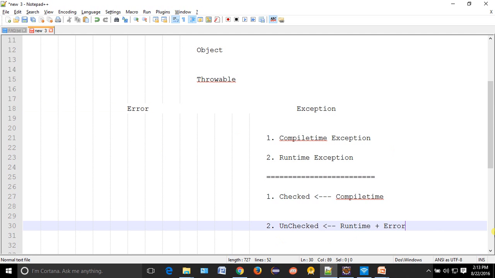So there are two ways to categorize whatever throwables are there. One is compile time and runtime. The other way is checked exceptions and unchecked exceptions. Unchecked is nothing but runtime exceptions plus Error. What is Error? We'll see, don't worry about that. This is the overall picture of the exception hierarchy. Sometimes in interviews they'll ask you to draw the exception hierarchy. Then you have to draw it like this: start from Object, Throwable, Error, Exception, compile time, runtime.